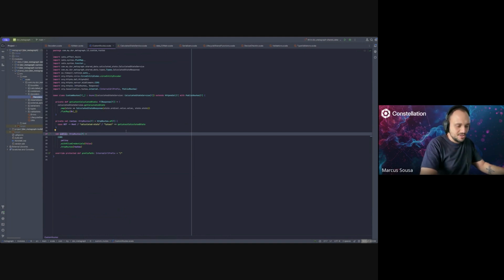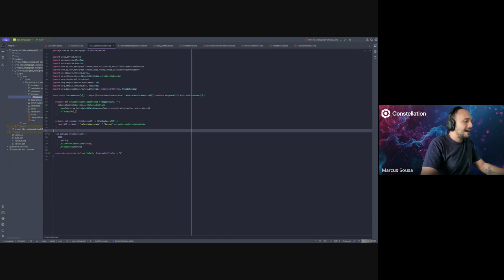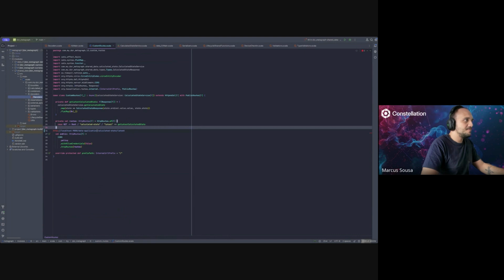These custom routes have a prefix of data-application. It's all explained in the documentation and in the other videos, but think about it like this: let's say that I'm running on localhost, it should be something like localhost, your port. Let's say it is 9000/data-application/calculated-state/latest. This is one example of a custom route with this prefix, with the running host and port, and this is the route that I've just defined right here.